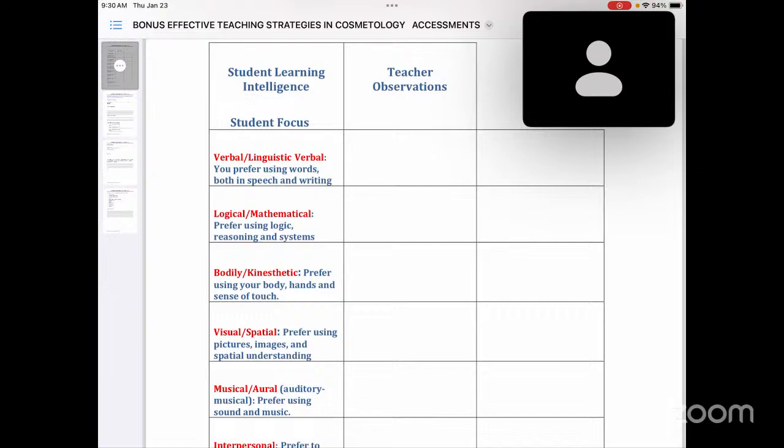Then you have your bodily kinesthetic learners. They prefer using their body, their hands, and their sense of touch. These students may be huggers. If we have students that love touch, you can greet them with a handshake or a dap when they come into the classroom. You can ask them what they prefer, or a hug. And so before class even started, you tapped into their learning style.